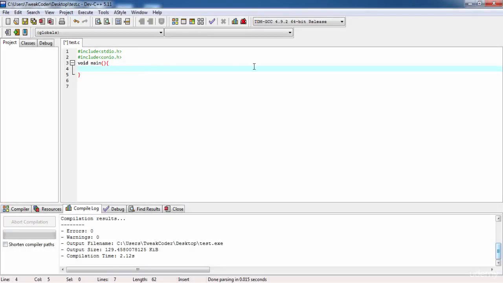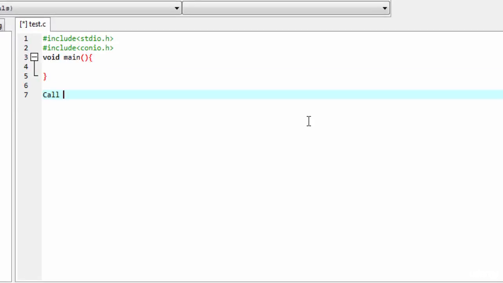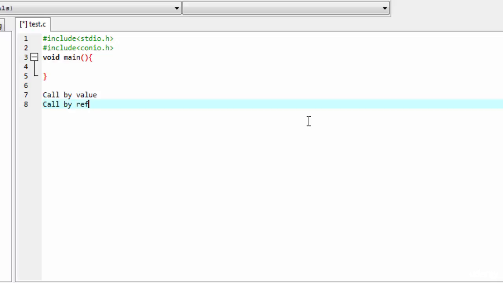Today we are going to learn about call by value and call by reference. We have studied about functions and now we know how to call a function. So these two are the types to call a function. So let's understand these two topics. There are two ways to call a function and they are call by value and call by reference.